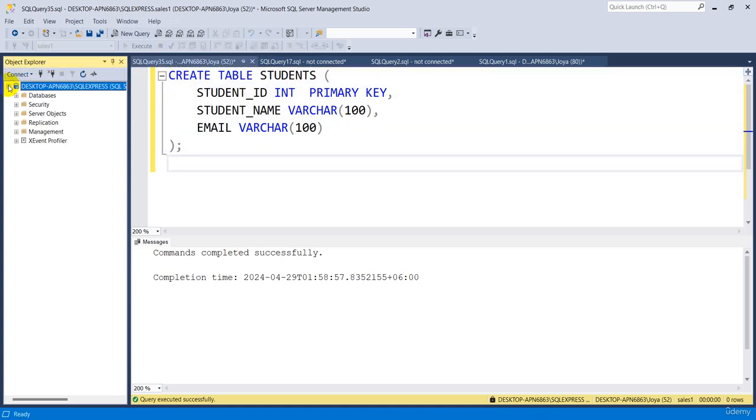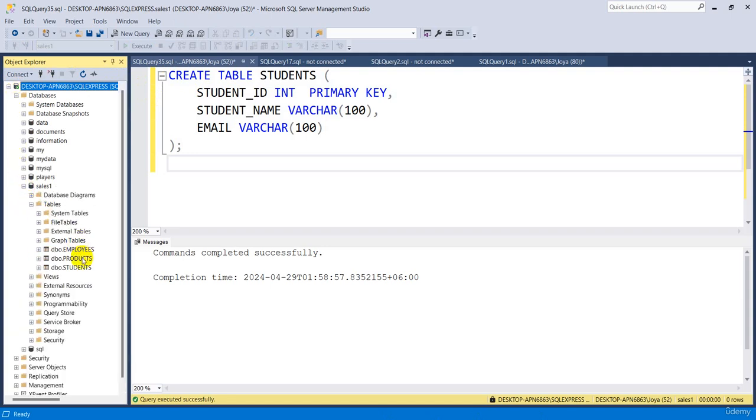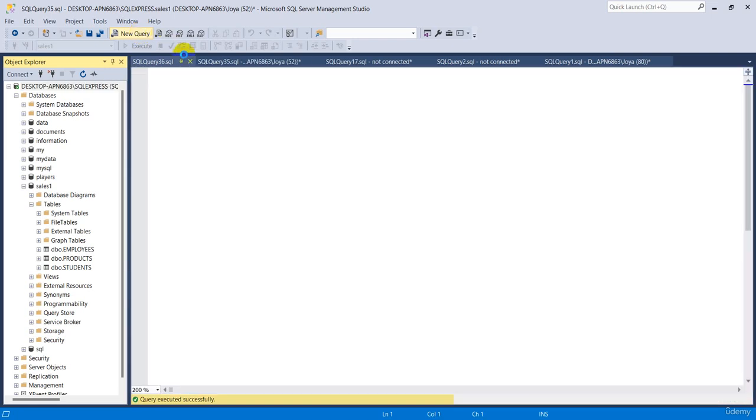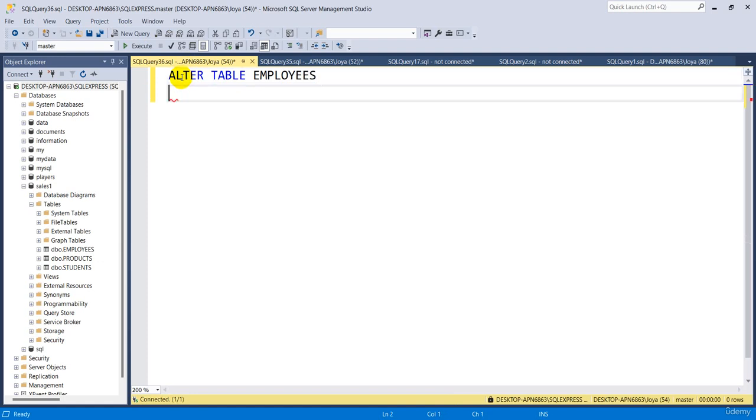Just select. First of all, going here, select the database. I'm going to the tables, and here I'm using three tables: the first is employees, then products, and also the student table. Okay, so now just execute. First I type another statement, and here I type ALTER TABLE, select the employees table, and then in the next step I add a primary key.